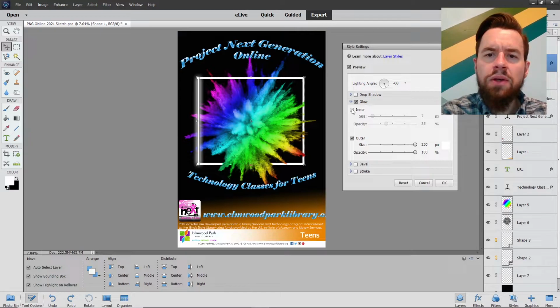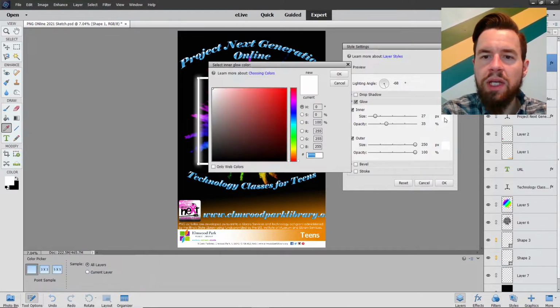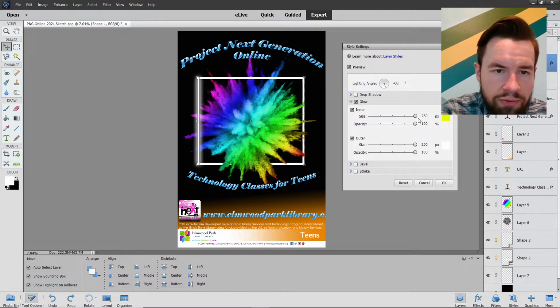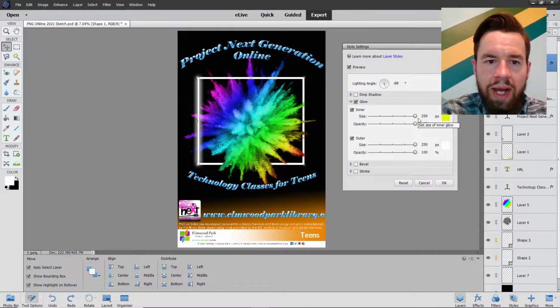Cool. You can also add an inner glow if you want, but an inner glow is a little bit more subtle effect, so you may not really notice much of a difference. So like here, if I add an inner glow of yellow, just so that you can kind of see the difference, and I really crank it all the way up, from here, at least at this zoom level, I can't really see any change.